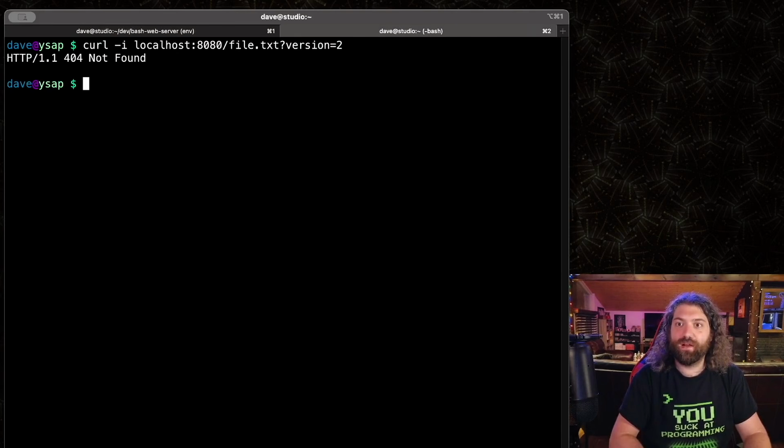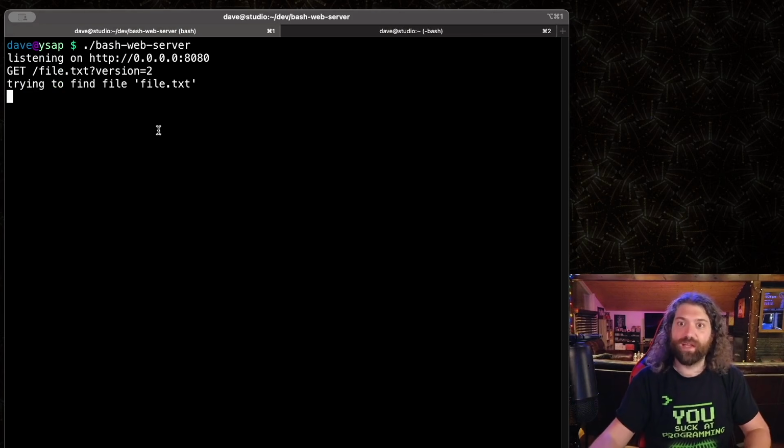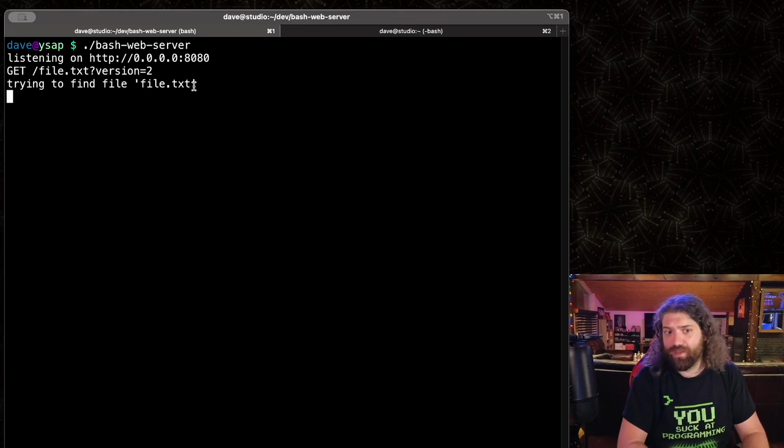So let's go ahead and go back here. Let's run this again. And hey, it works. That's awesome. Why does it work? Because the user tried to get file.txt version 2, and then we tried to find file.txt, and it worked. It was there. That's awesome. Are there other ways to break this? Absolutely. Yes, there are. There are absolutely ways to break this.